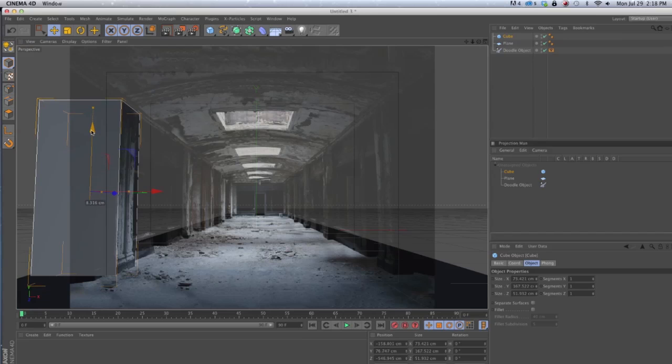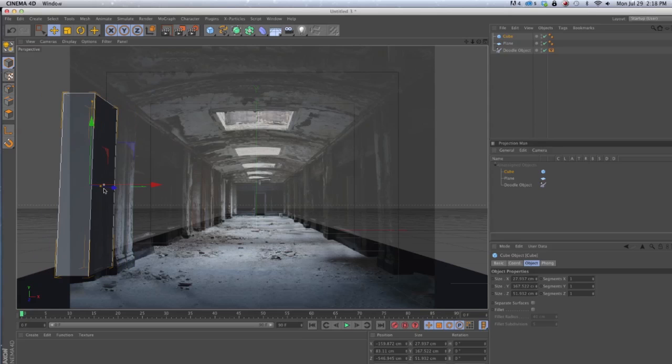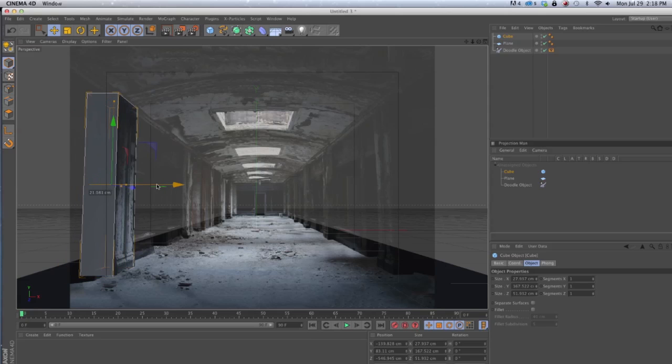And this is also another good indication that your camera focal length is right if these columns look correct. Yeah, this should look pretty good. I tested this before, so I set this one at a 50mm.